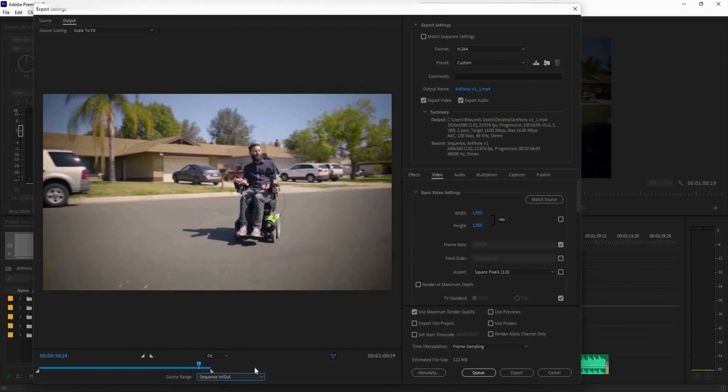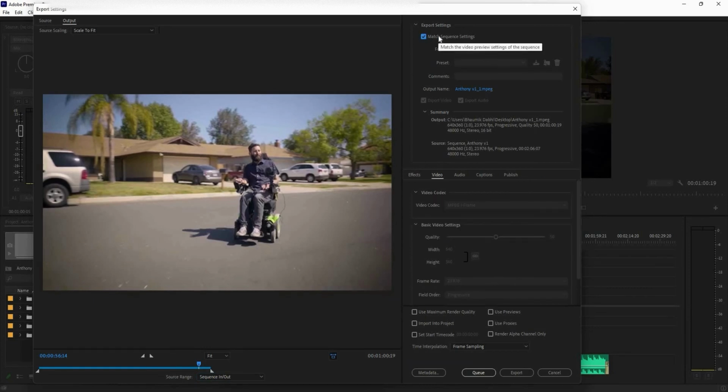So going back to the export settings on the right side, if you want to export with just the settings of your sequence that you have imported, you can just select this Match Settings button, and that's going to export at the settings of your sequence. And so that might be a good thing if you're quickly exporting for preview purposes.